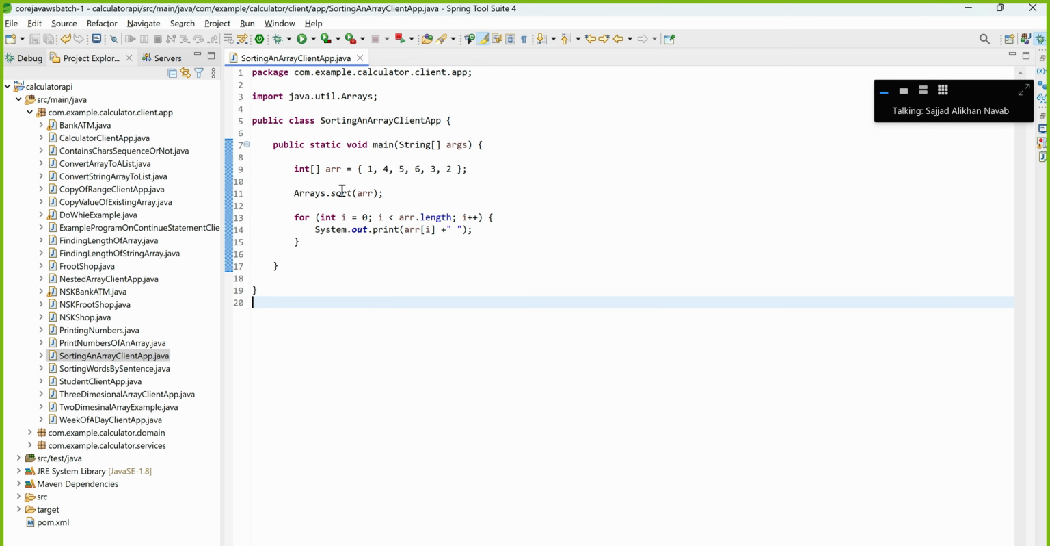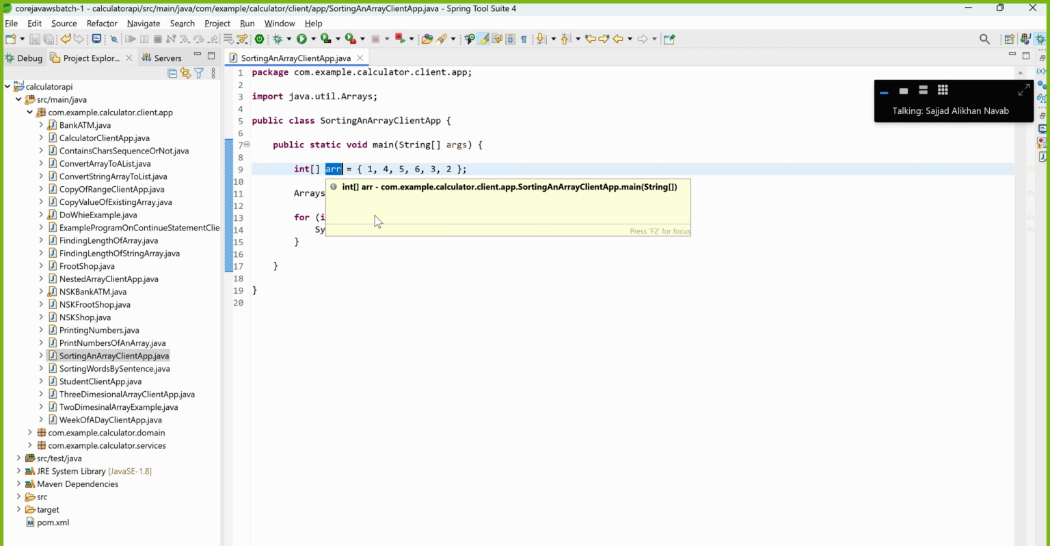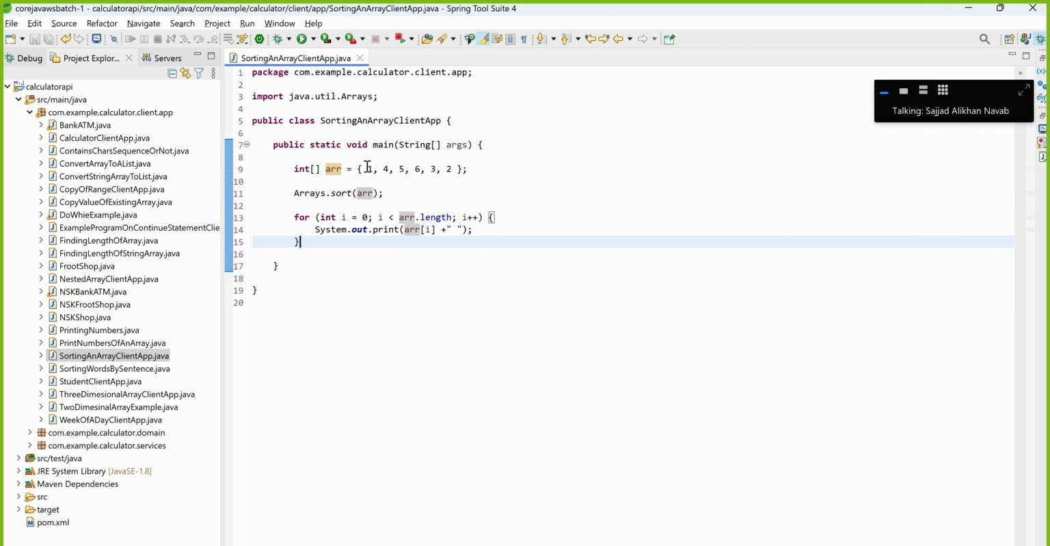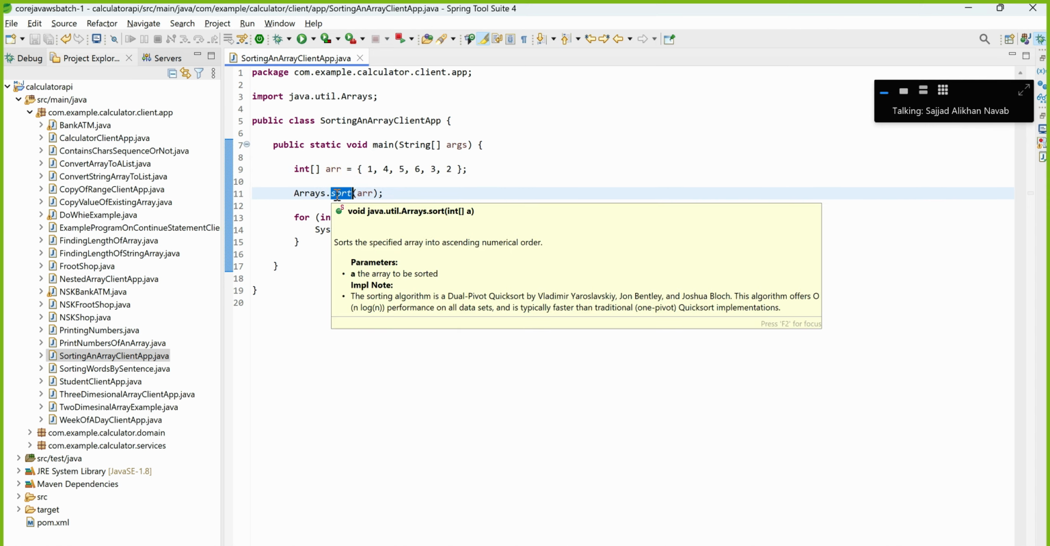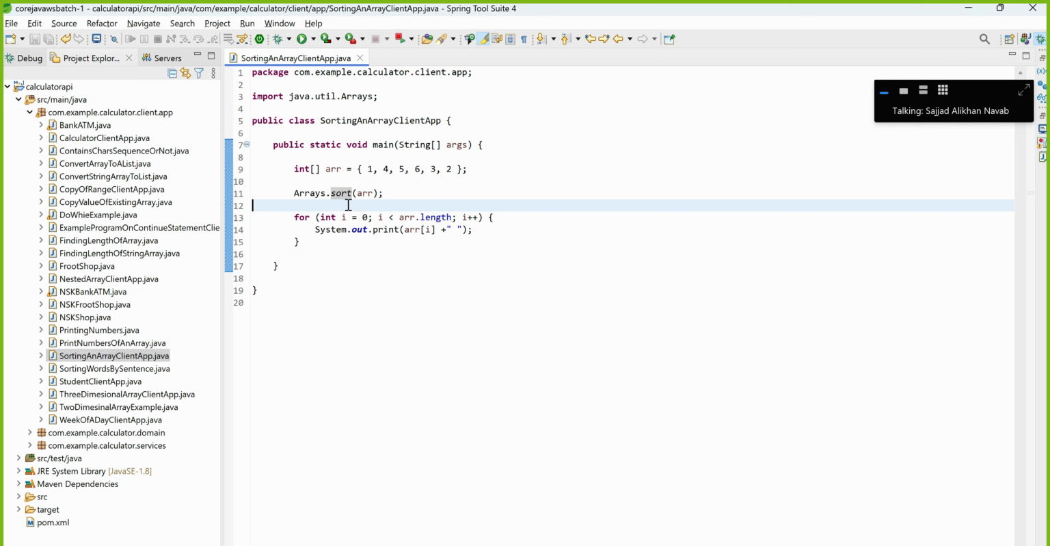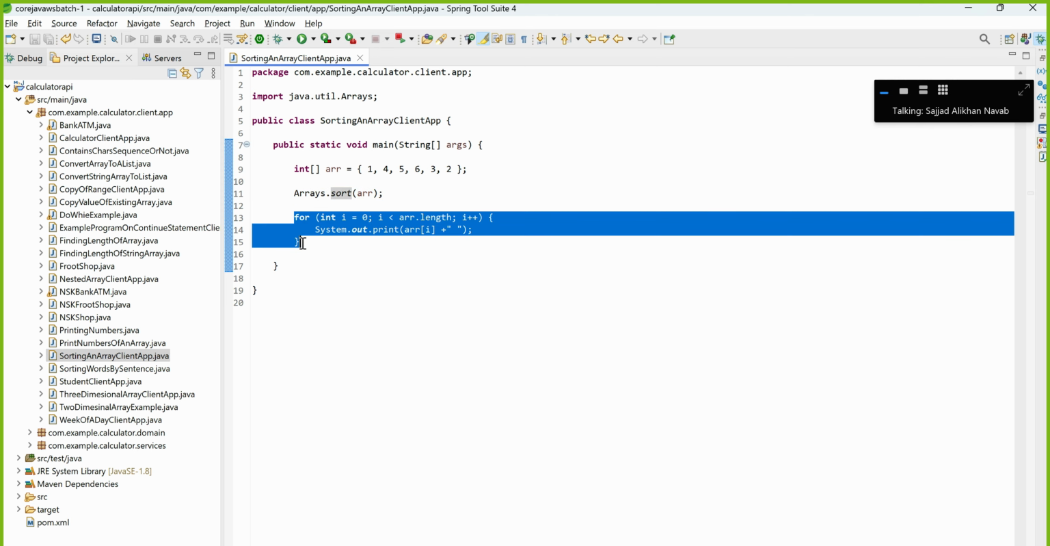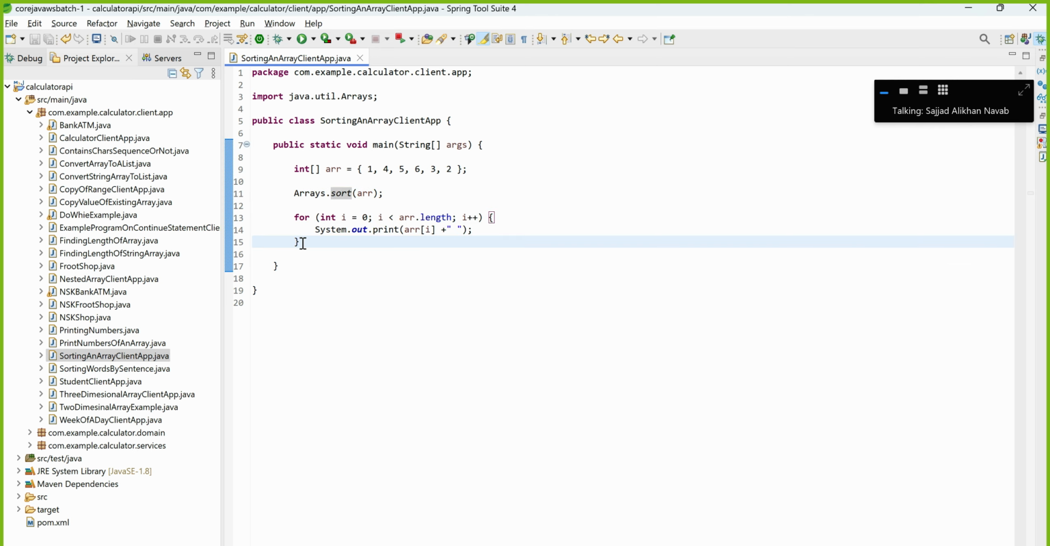Got it, right? So the sort method is used to sort the given array in ascending order. We have an array which is unsorted, and we want to sort it. For that, I have used the sort method to sort the array, and I am displaying the sorted elements, which you have seen in the console. Sorted elements: 1, 2, 3, 4, 5, 6. Okay, fine.